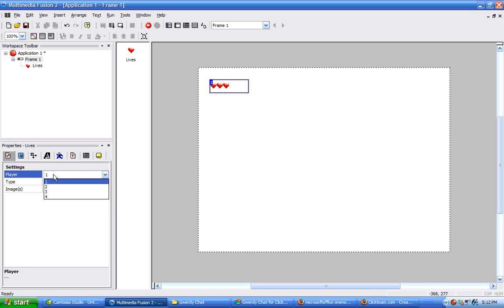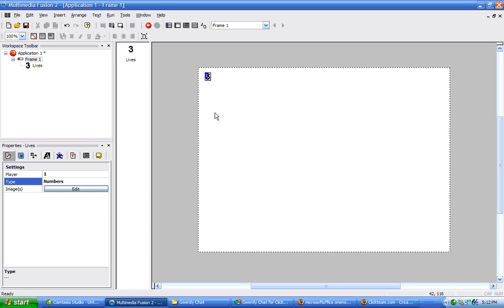We can choose the player that we want. We can choose the type. We can either use image, or we can choose number, and then we'll have a number. That looks very similar to a counter. Or we can have text, like that. I'm going to leave it at text for now.